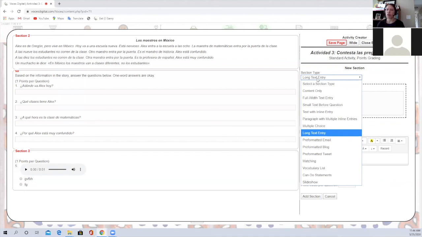In the resources, no, you can't actually add anything to the resource section. That's separate from the curriculum itself.